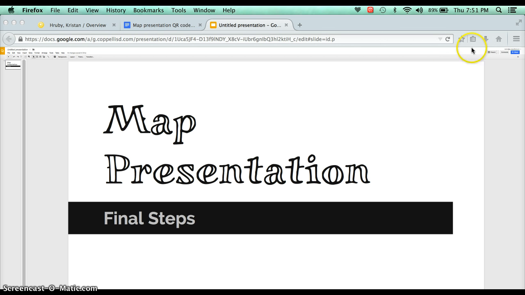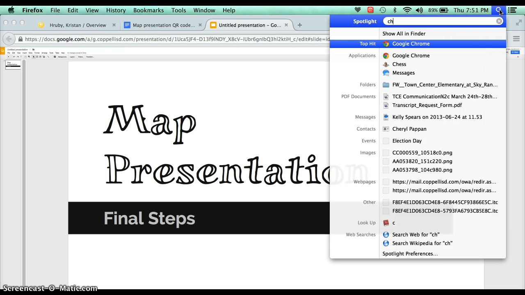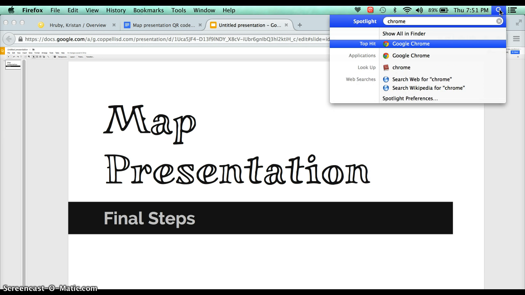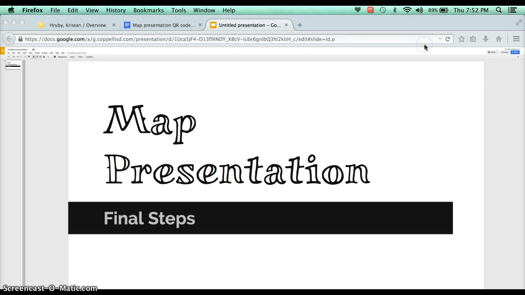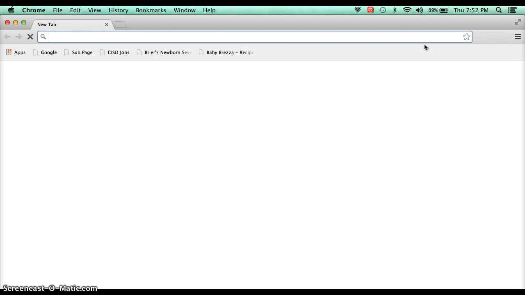So step one is to go up here to your magnifying glass. This is called your spotlight. So click on the spotlight, and I need you to type in Chrome. And I'll leave it here for just a second so you can see how to spell it. C-H-R-O-M-E. Once you see that, you're going to select Google Chrome. We need to use Google Chrome as our web browser.